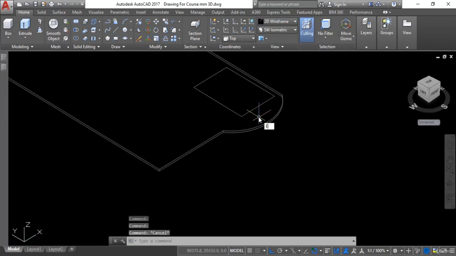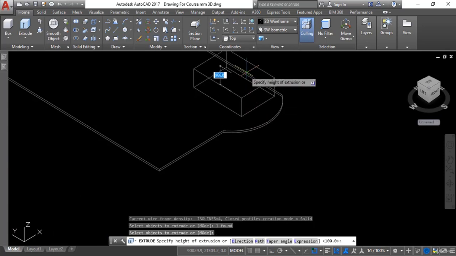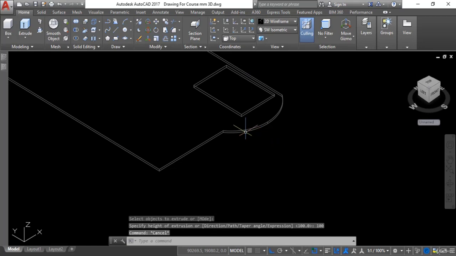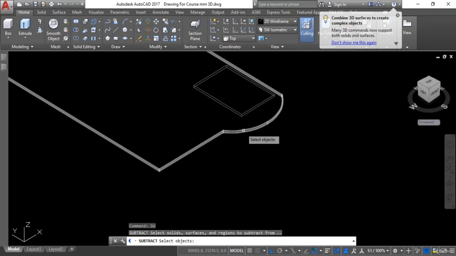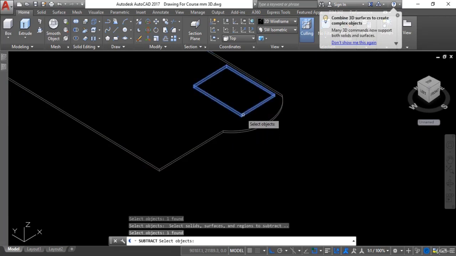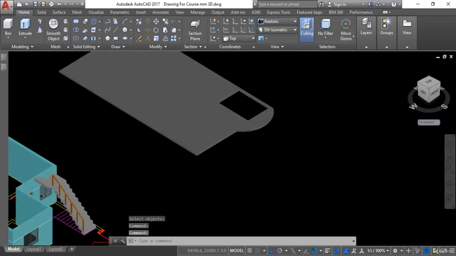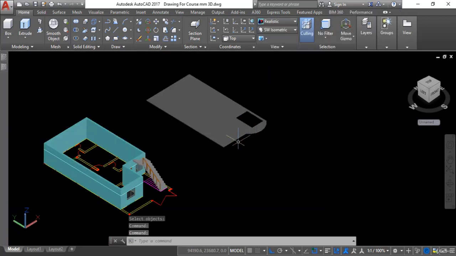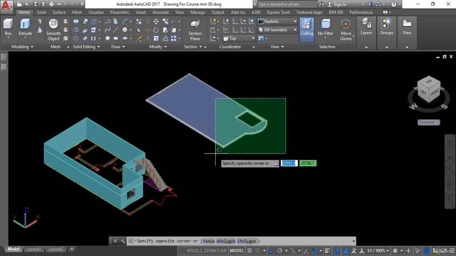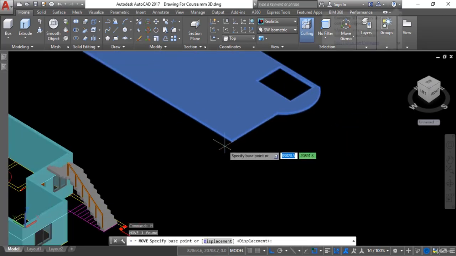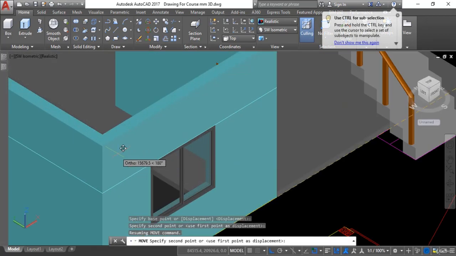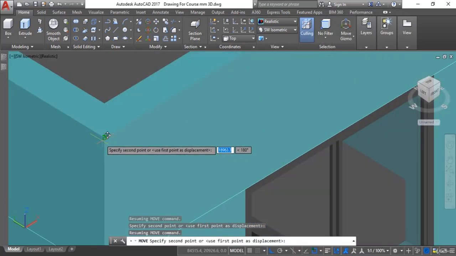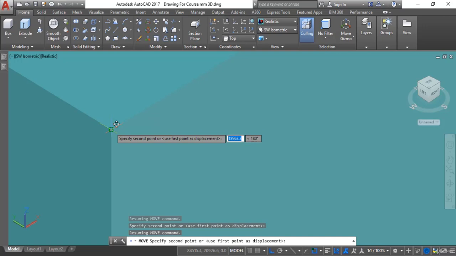I will go again in extrude, select this one, and give a 100 millimeter value. Then I will subtract this one from this. So I will enter the subtract command and hit enter. Then I will select this one, enter, then select this one, then enter. Now you can see it is going to subtract, and this is the opening here. Let me move this plan from here. I will select this one and then move, and I will pick it from here and put it on the top of this. This is the second point where I want to move it.